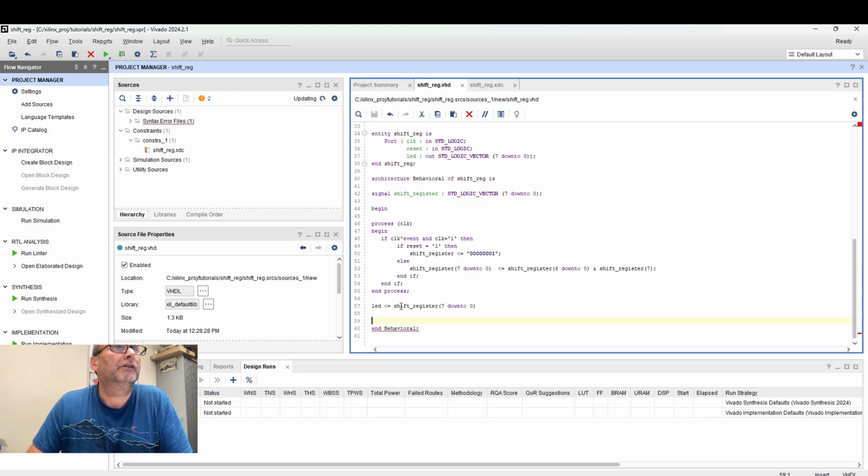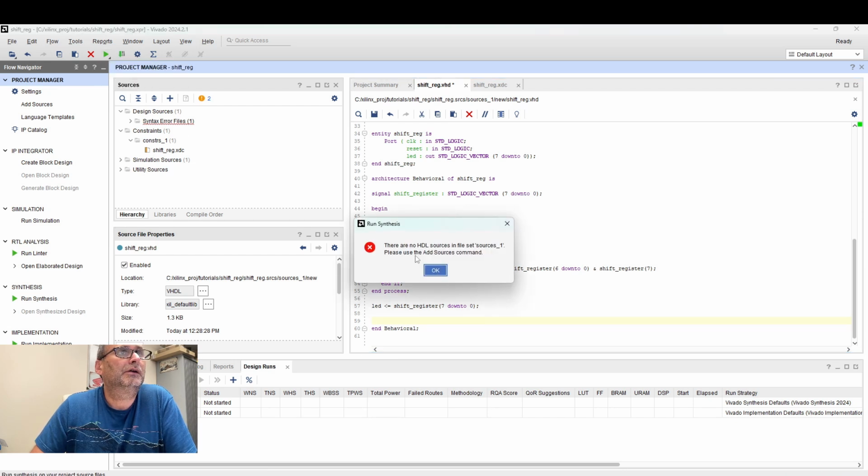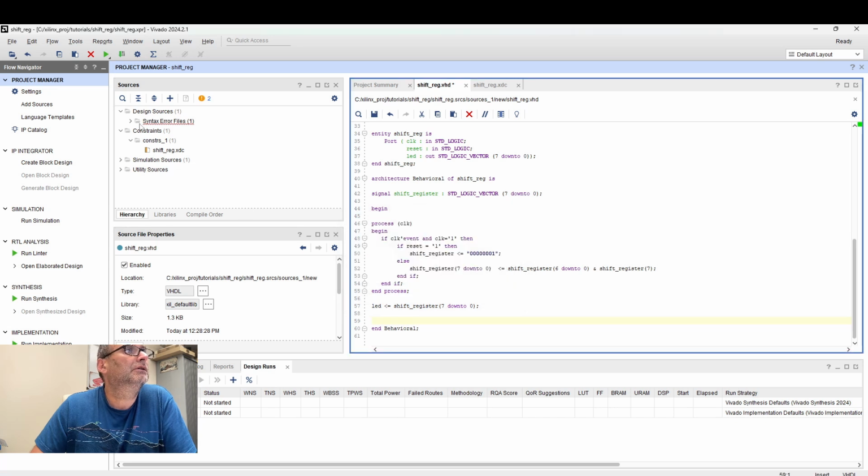Obviously, not everything is fine. Yeah, we have a semicolon missing here. When everything is fine, you should see this green, which means the syntax is okay. It doesn't mean it's functionally okay. So let's just go one step and synthesize. There are no HDL sources. What is it trying to tell me? Save.